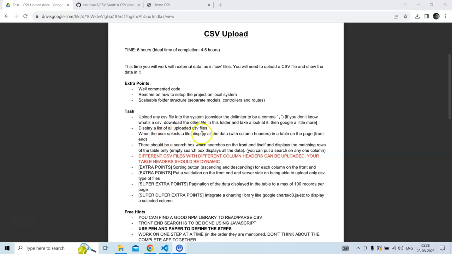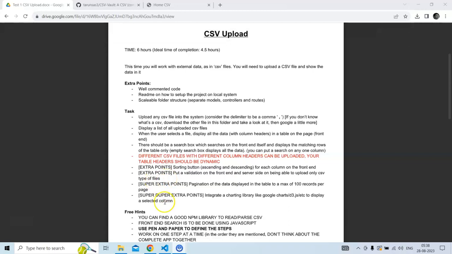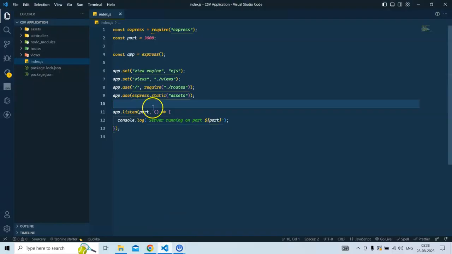When the user selects a file, we need to display all the data with column headers in the front end part of it. Okay, we'll do that at a later stage. I'll show you that. There should be a search box which searches on the front end itself and displays the matching rows of the table. Okay, got that point. Empty search box should display all the data. That's good. We'll do that. Different CSV files with different column headers can be uploaded. There is also a bunch of extra and super extra points which we'll be taking into consideration at a later stage. So without further ado, let's get into our code and see what you've done.